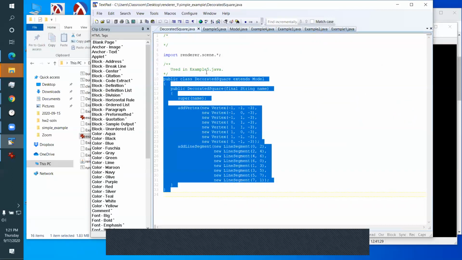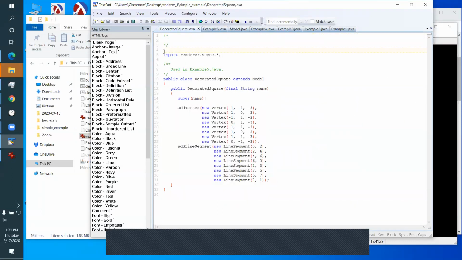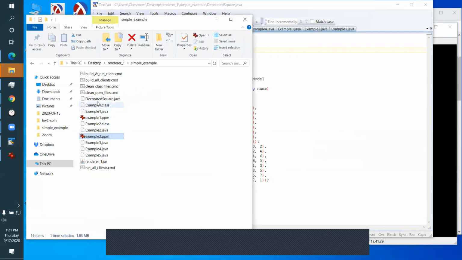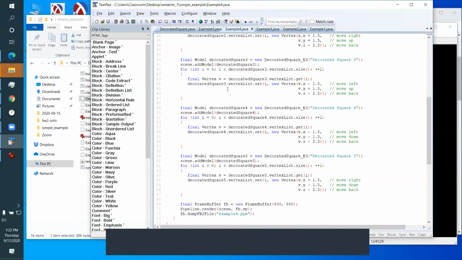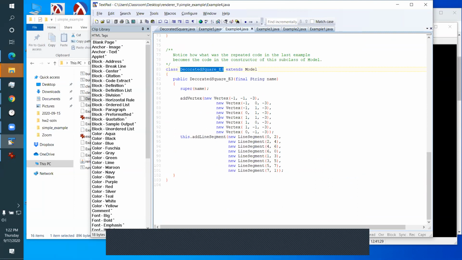Not that I think this is worth doing, but I would put a package statement up here and then move this file into the package class, then it would become part of the render itself. Here it's just part of this one project. So this model is a model in this project because it sits in this folder and it's not part of the render itself. But now any file in this project can use this. Whereas in this example here, this class can only be used by example 4 because it's inside there.